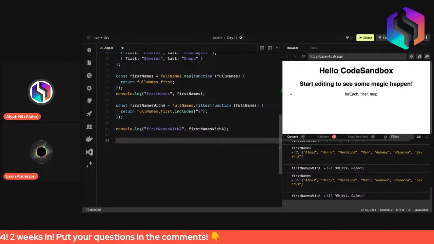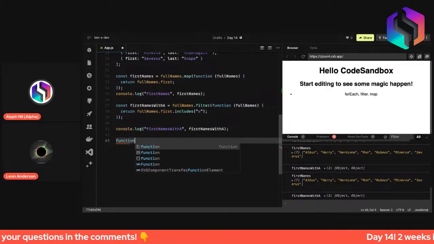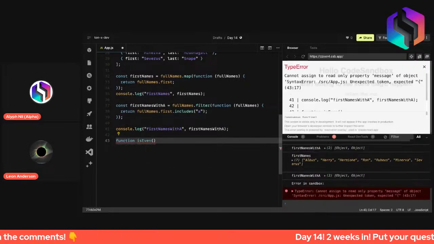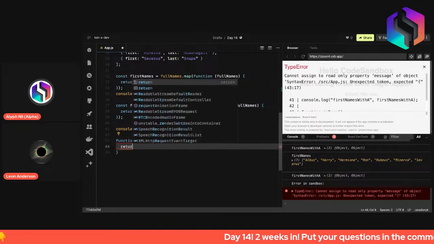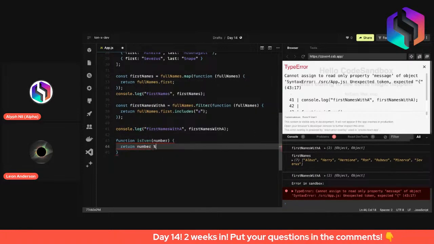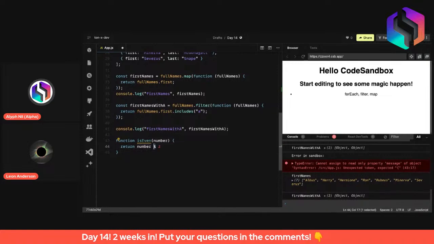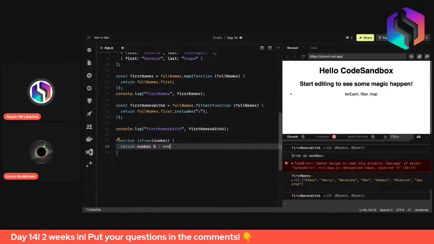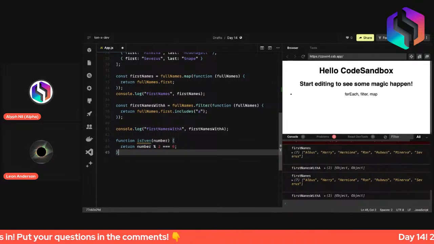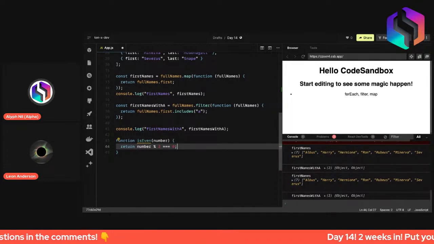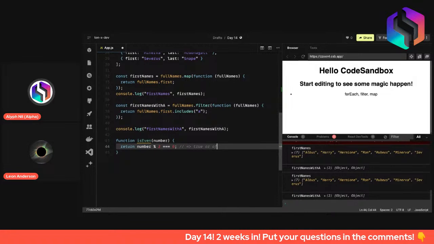So we can have a filter function. Let's say we take the function isEven, that takes in a number and returns whether the number, you remember this operator, right? The remainder modulo. If the remainder is 0. Yes, exactly. And this thing basically returns true or false.